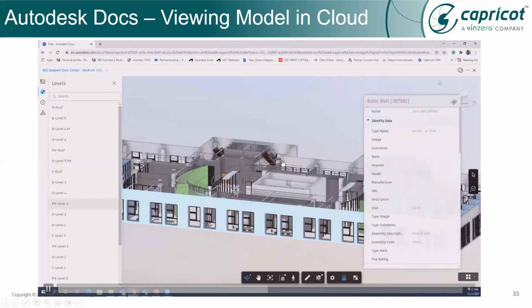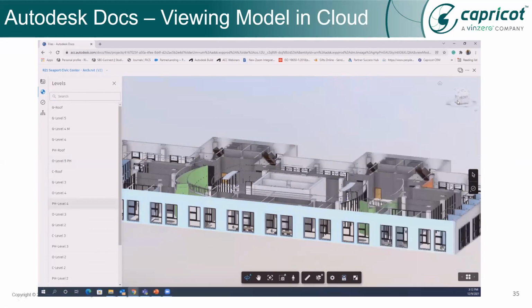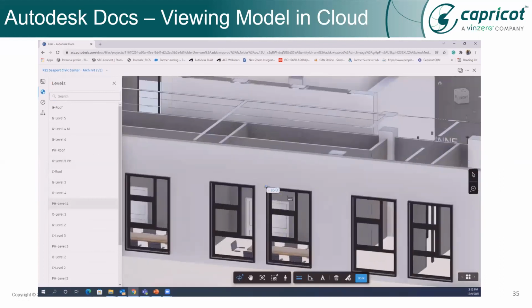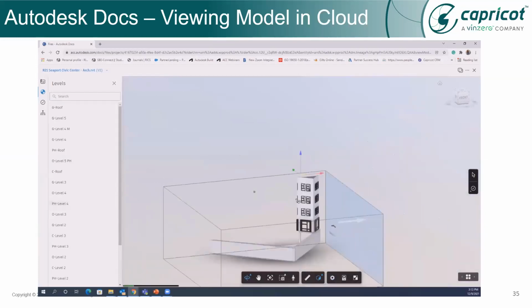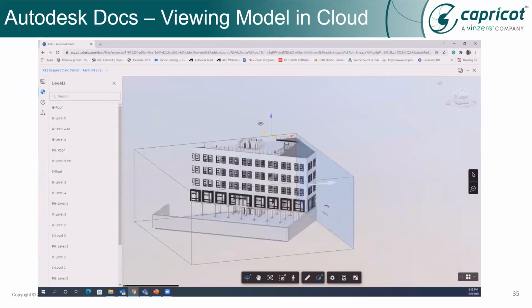We can also compare different versions. While viewing, we may come across some changes which we need to make. For that, we go to our authoring tool and make the changes, and then we need to import that model back into the cloud. So this is one way.